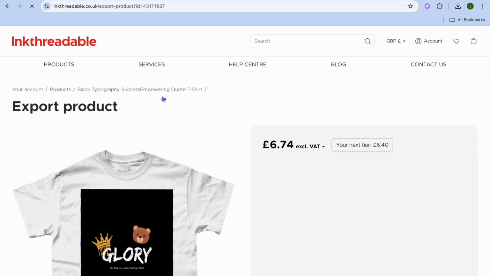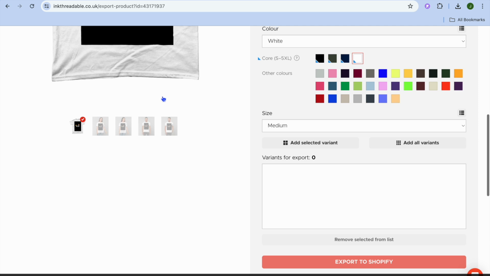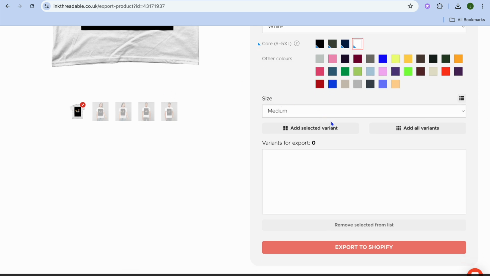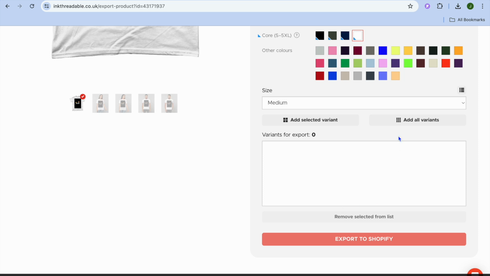After selecting Export, you'll be redirected to a new page. On this new page, you're going to go over to the right hand menu option, and at the moment you can see the Export to Shopify button is not active. To get it active, all you'll need to do is tap on Add all variants or Add selected variants. So you can tap right there and select the variants that you would like to add, and then you can tap on Add selected variant right there. After you're finished, you're going to tap on Export to Shopify.